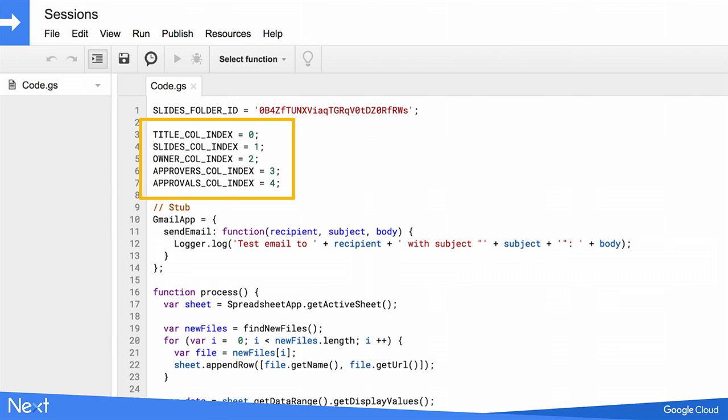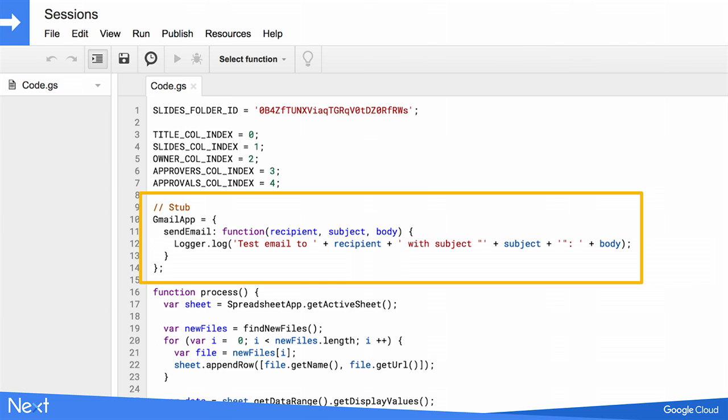Please speak up if you've used AppScript before and you have other ways of doing these things. There are many ways to skin these cats, and I would love to hear from other folks how they do these things. The other thing that we're doing here, and this is one of the cool things about working with JavaScript: GmailApp is just a global in the JavaScript namespace.